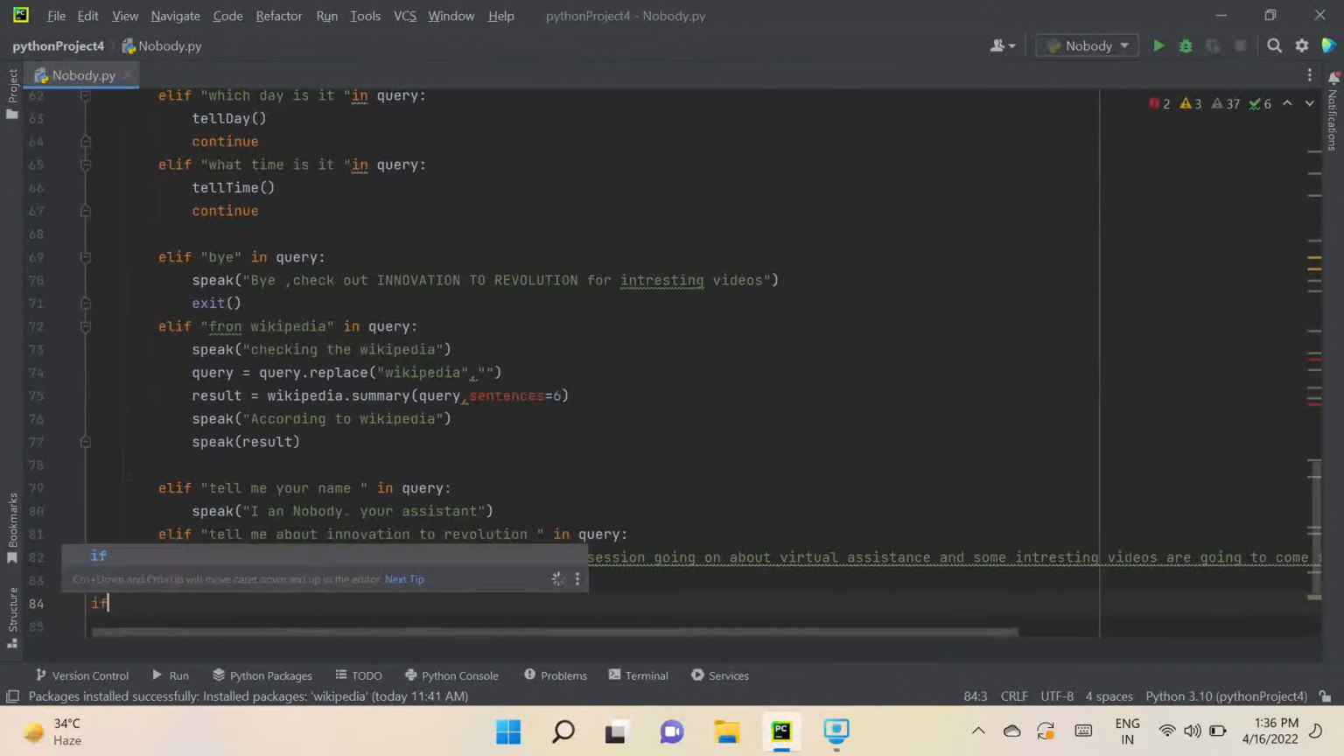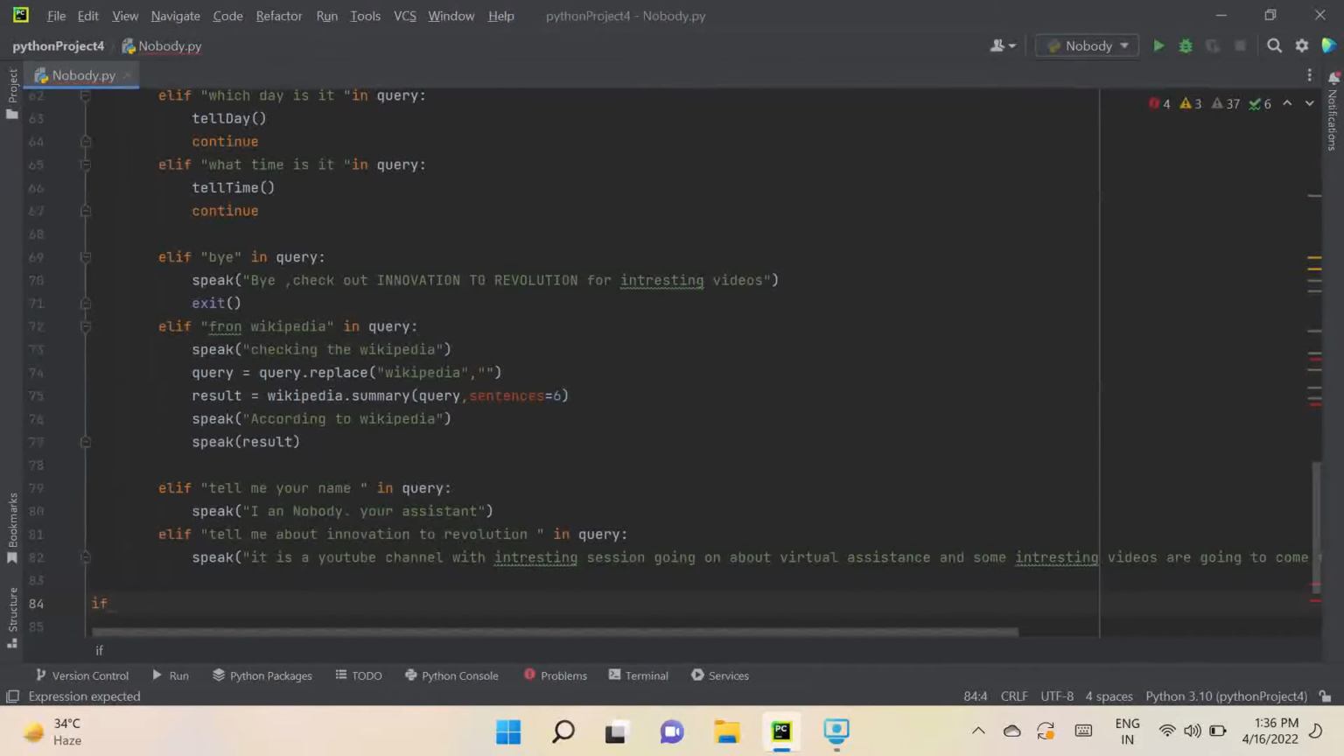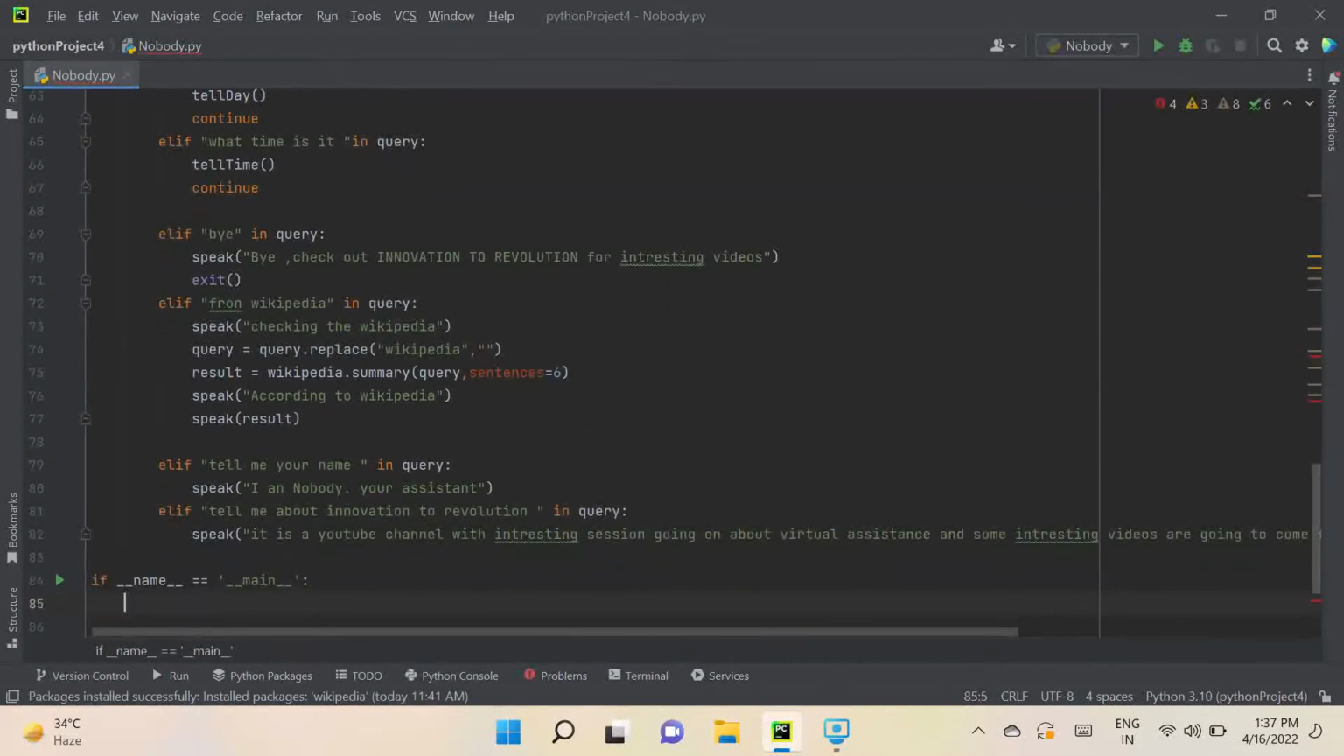Take underscore queries. This is the main function. By this the whole program will run again and again. Okay, now we will check. Here you can see we got 2 errors. Now we have to see where we got these 2 errors.